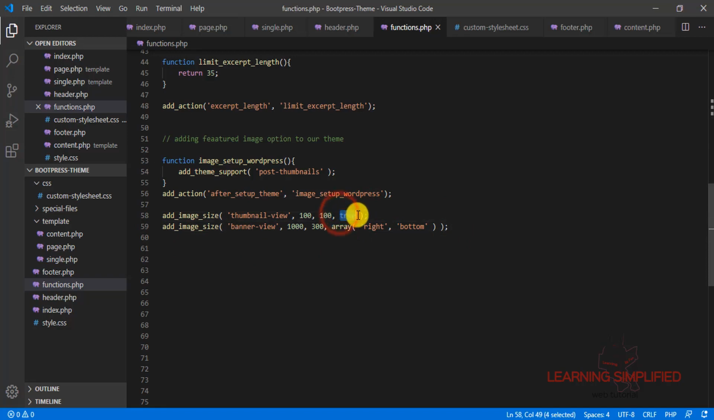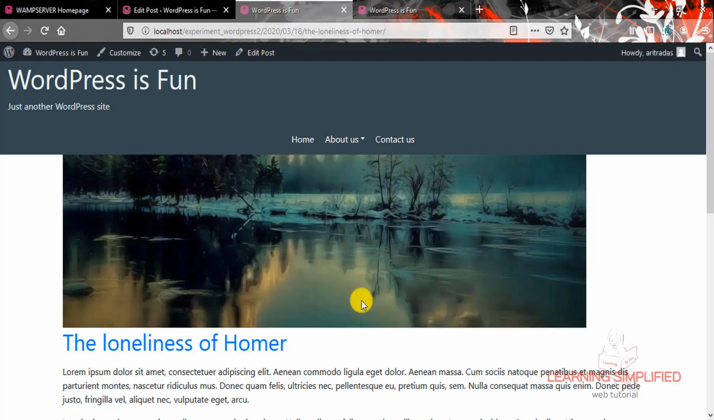So if instead of true it is false, then it will be in soft crop mode and it will be scaled instead of being cropped. And on the other hand, if we use this array, we need to define this X crop position and this Y crop position, and only then will this image be activated right over here.